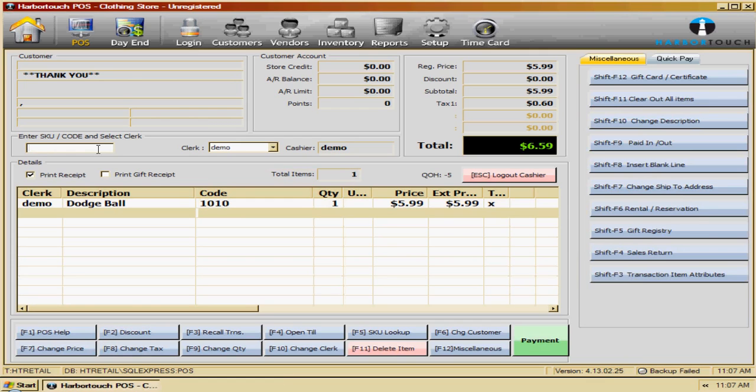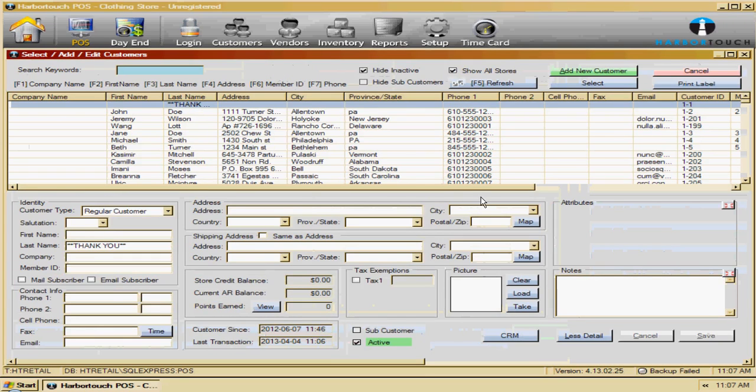At this point, the customer hands me a membership card. To add a customer to the transaction, I can swipe a membership card with magnetic strip data. I can scan a barcoded membership ID or type a membership ID into the search field. If the strip or other data is not working and I am unsure what his information is, I can select Change Customer or F6 to get there quickly to enter my customer database.